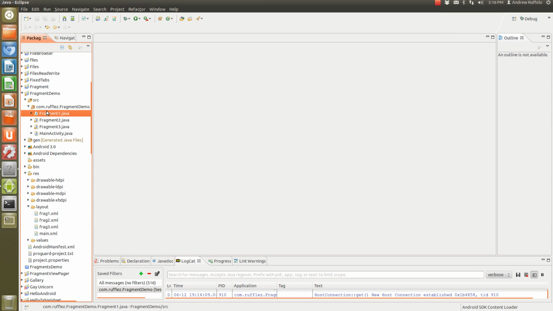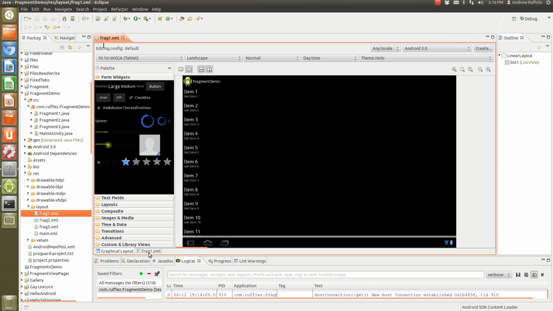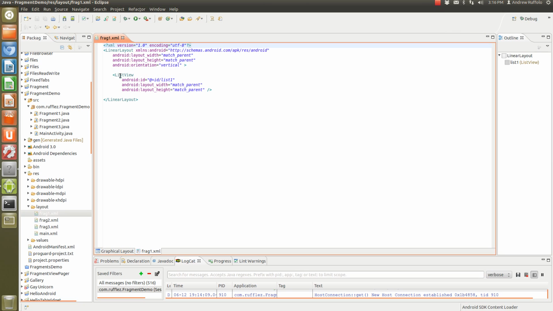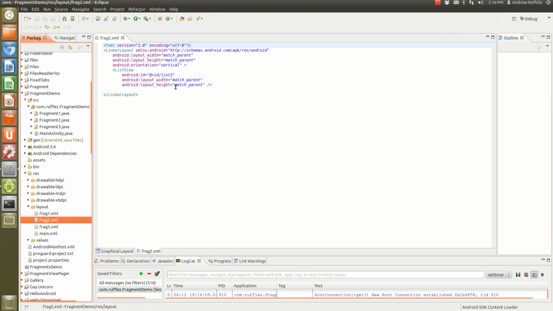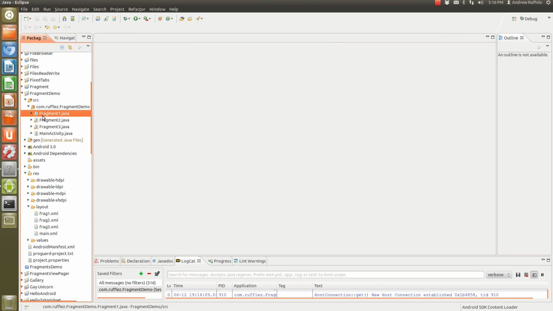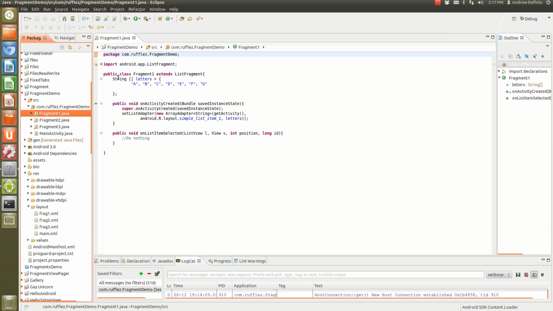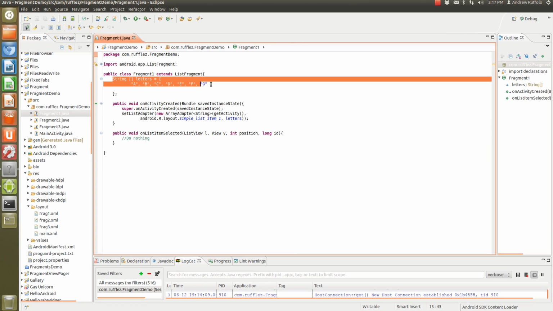Next, I'm going to show you what I did with each fragment. Each fragment has a list view. It's just a list view, you give it an ID, and then set the layout width to match parent. That means that inside this fragment, it's going to take up the full height and full width. I did that for the other two fragments as well, just gave it a different ID. Okay, for the next thing, we're going to show you what each fragment has in it. I just created a random string, this one of letters.